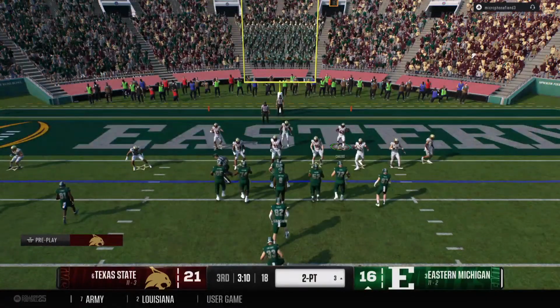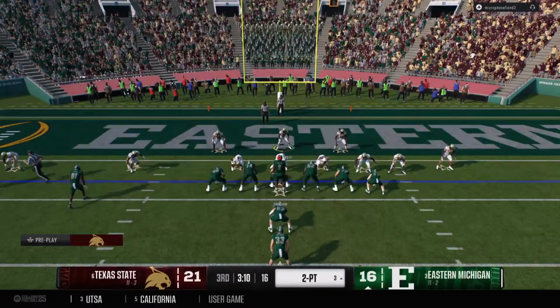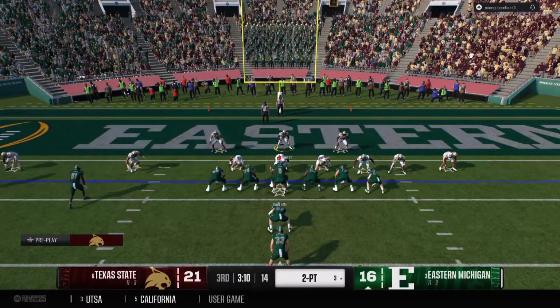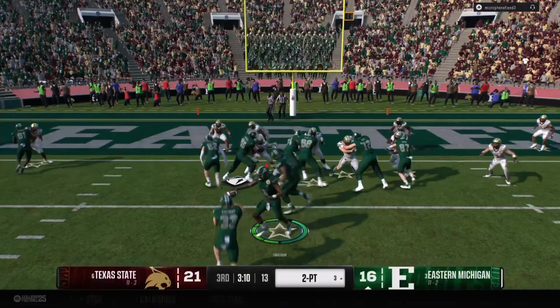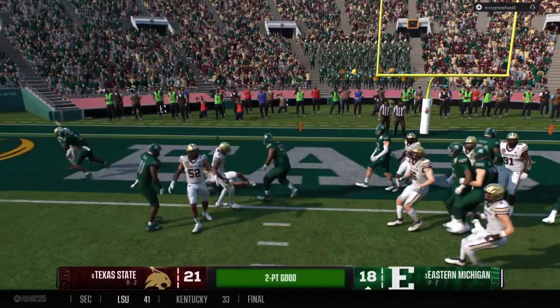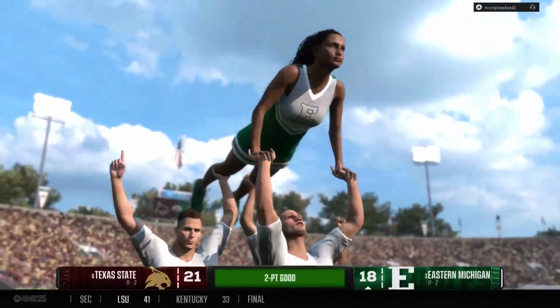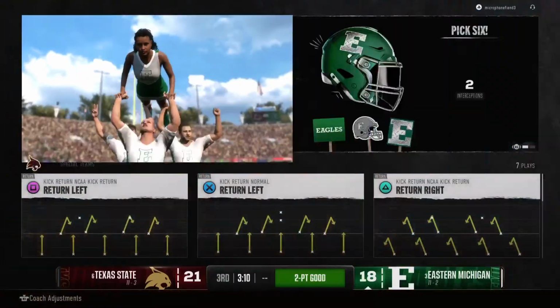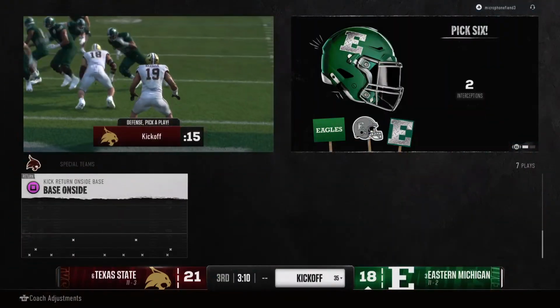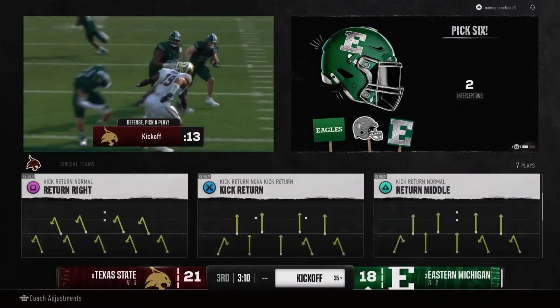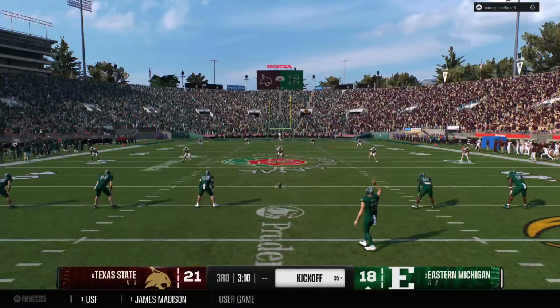So down by 5, they'll go for 2, trying to cut this to a field goal margin. And they're trying to punch it in here. And the 2-point try is successful, making this just a 3-point lead. Getting set to kick the ball off now.